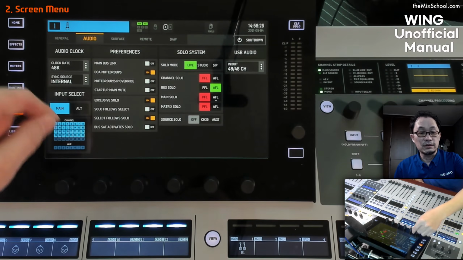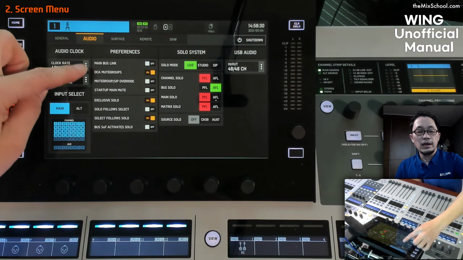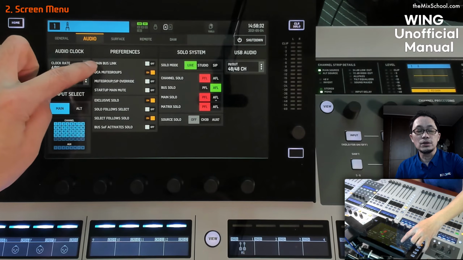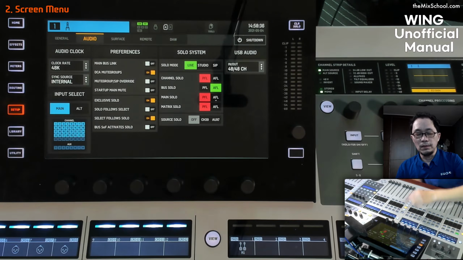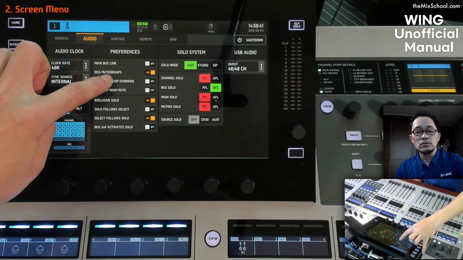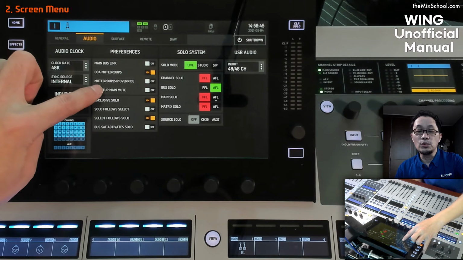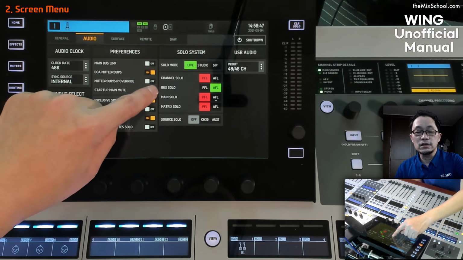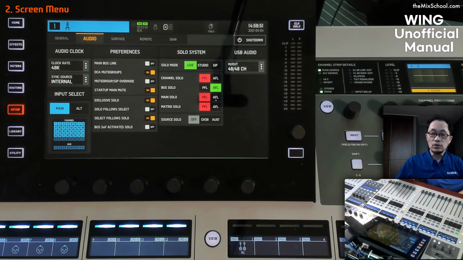Okay, that's nice, right? Preference here. So main bus link, and this is mute groups. The fader could be the same as a mute, so it can be muted. Mute group and solo in place, override, startup main mute. This is really good. If you turn this on, when you turn on the mixer, it automatically mutes the main output, so there's no pop.